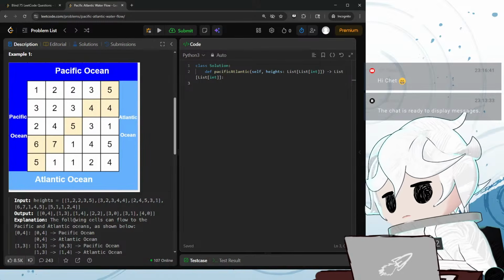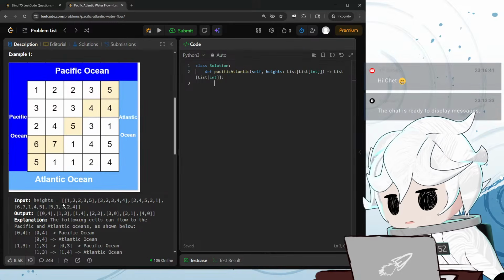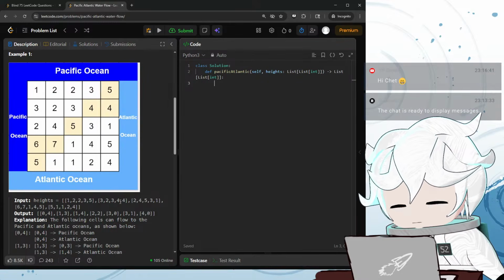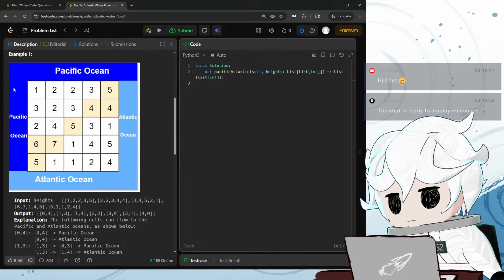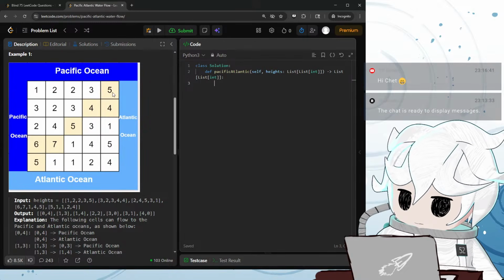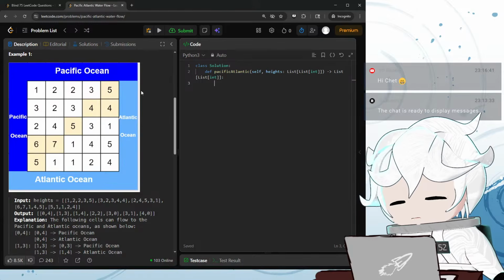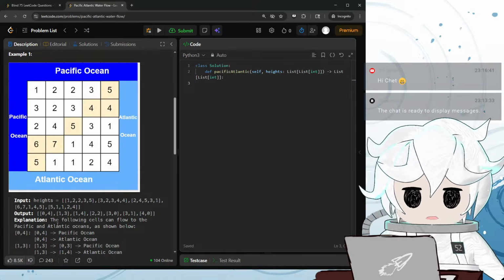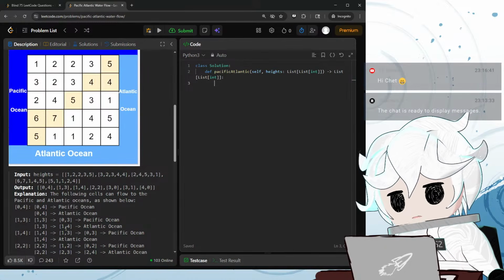Okay, so here's the example input. Heights is, let's see, 1, 2, 2, 3, 5, 3, 2, 3, 4, 4, and so on. Okay, it's like this. So these are my rows, columns. Output is 0, 4. Where's 0, 4? Row, column, 0, 0, 1, 2, 3, 4. I guess, obviously, this can flow from itself to Pacific and Atlantic, so it flows this way to the top and this way to the right. And literally everywhere else, I guess. I see, so we're returning a list of cells, we're not returning a list of booleans. The following cells can flow to the Pacific and Atlantic Oceans as shown below.